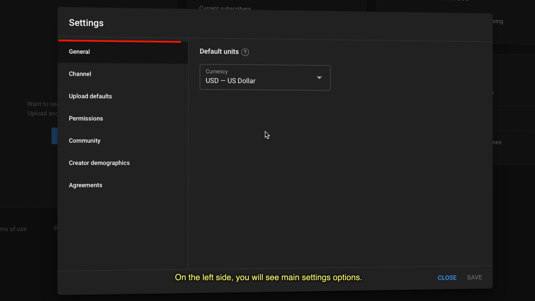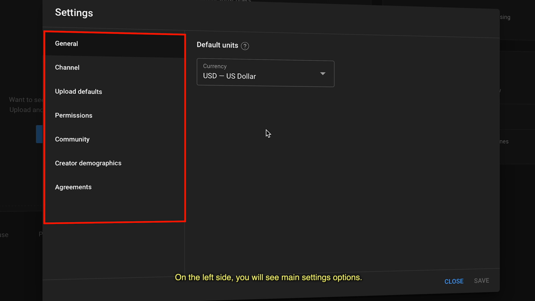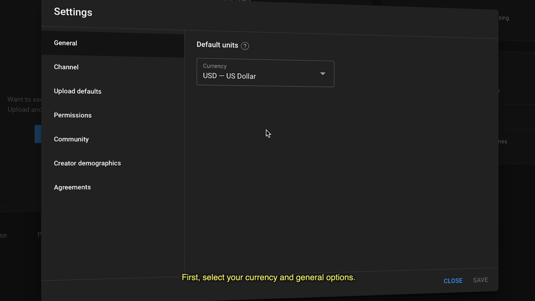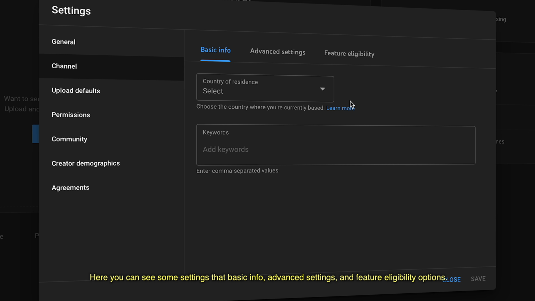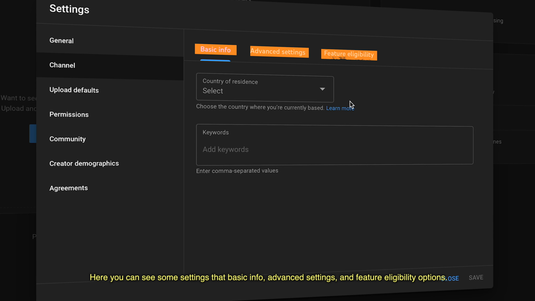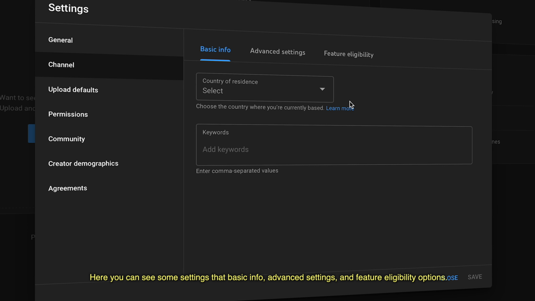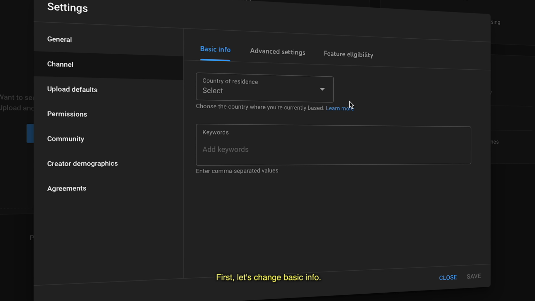On the left side, you will see main settings options. First, select your currency and general options. Then go to the channel options. Here you can see some settings: basic info, advanced settings, and feature eligibility options. First, let's change basic info.